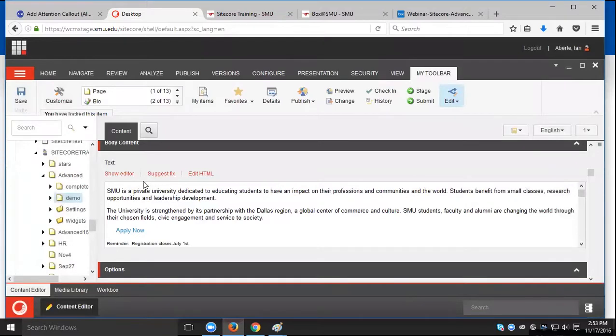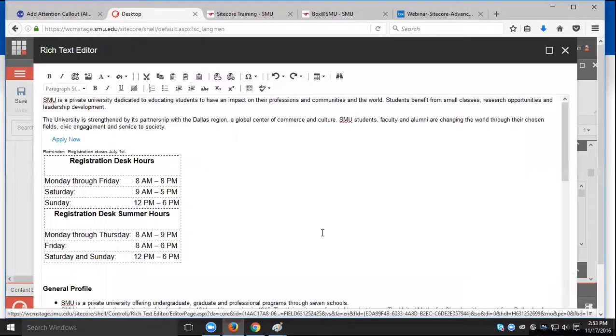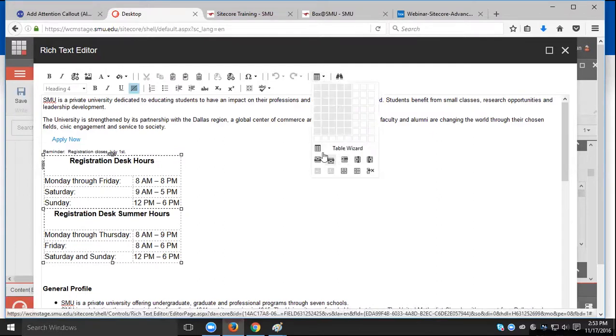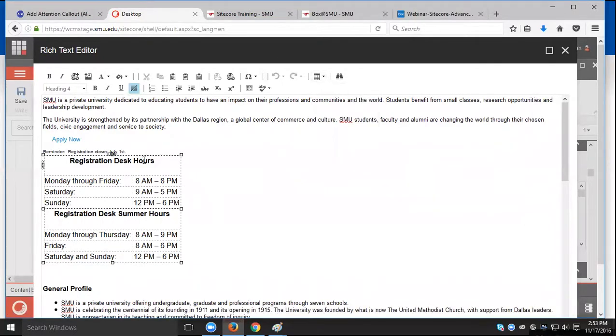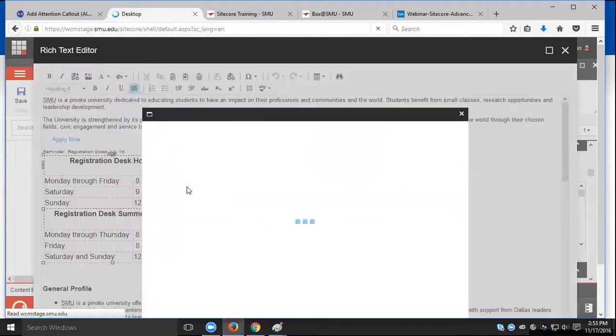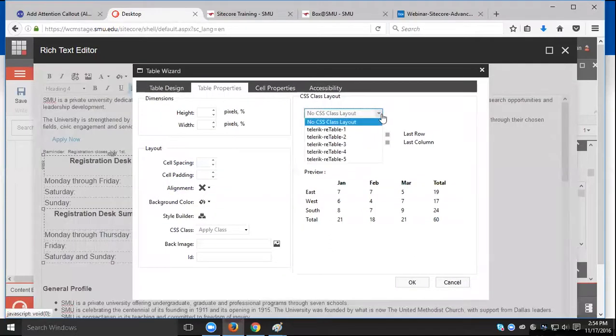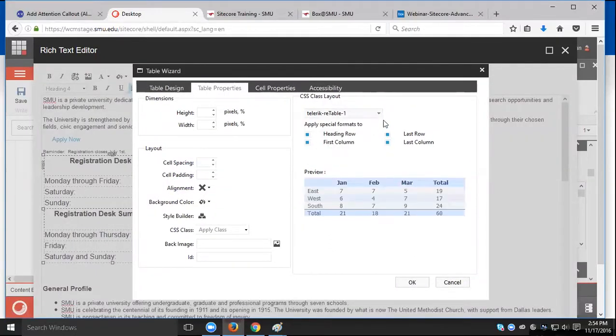If we look at our tool here, I'm going to go back to the rich text editor. In our rich text editor, we do have the table tool here where we can use the table wizard and create a table, or we can actually right click on that table and go to table properties. And in here, there's this great little thing to add some CSS layouts to it. You can choose any one of these, and it'll go ahead and format your table to match those.